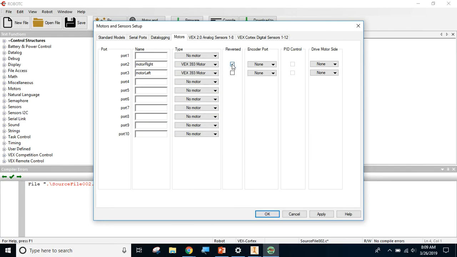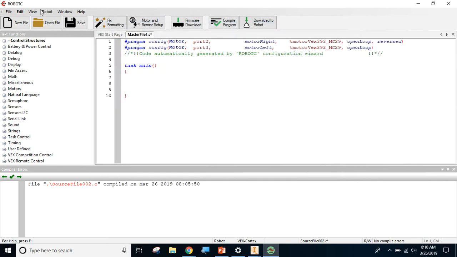And so I'm going to come in here. We'll just do the standard, so every bot acts the same way. We're going to reverse the first motor. We're not going to mess around with these last three for now. So we'll go ahead and click OK.